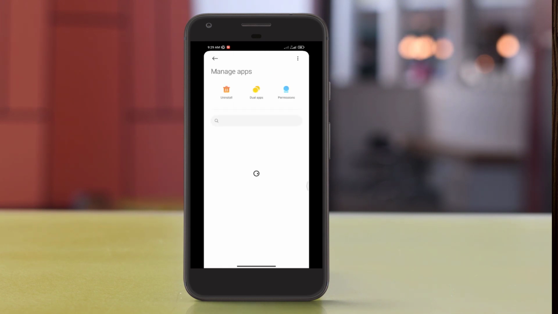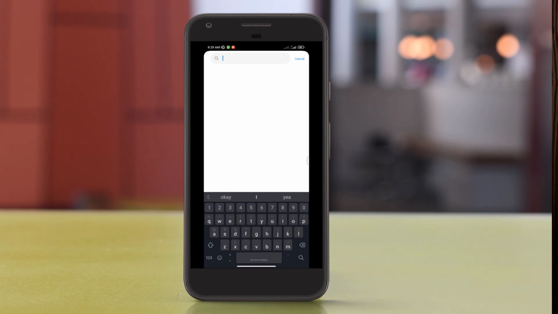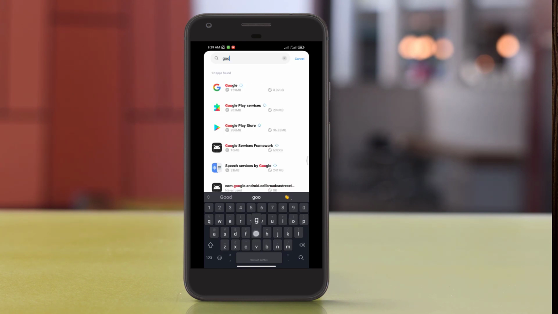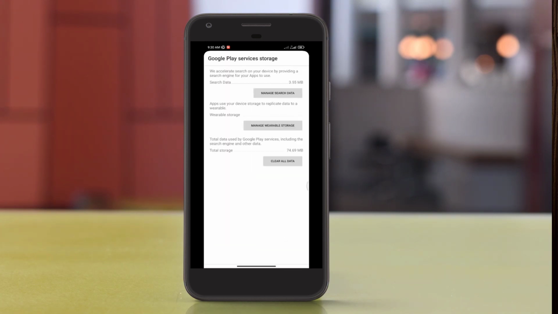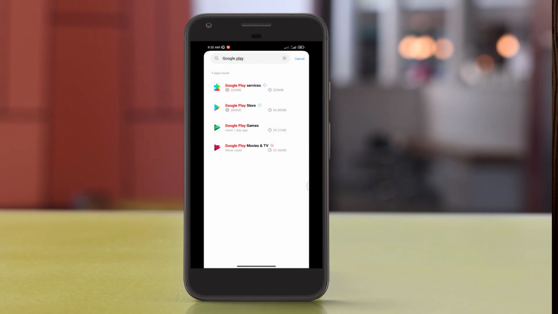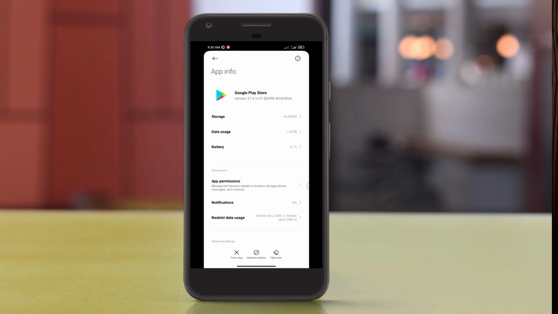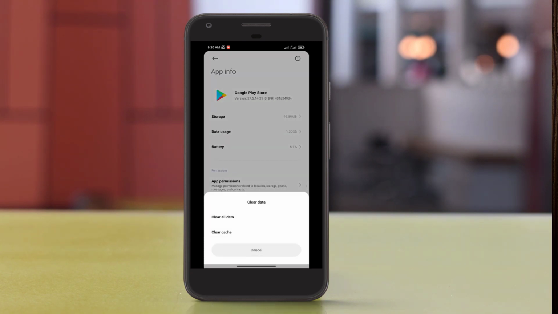And then, while it's populating the app list, I'm just going to search for Google Play. And you can see here we have our Google Play Services and Google Play Store. Tap on the Google Play Services and click to clear all data, and click on manage spaces and clear all data. You go back and click on Google Play Store and clear data and clear all data as well.